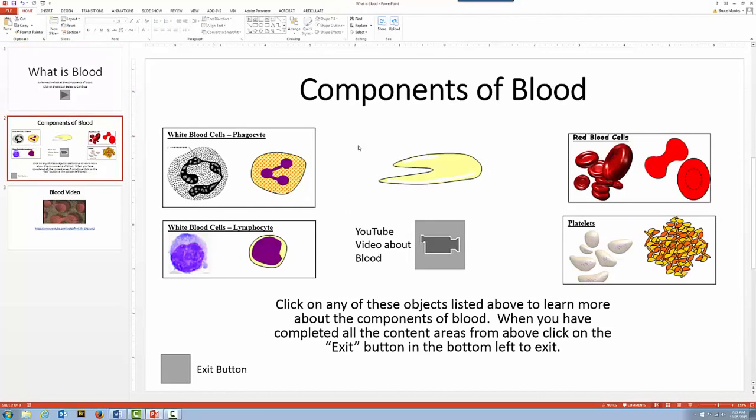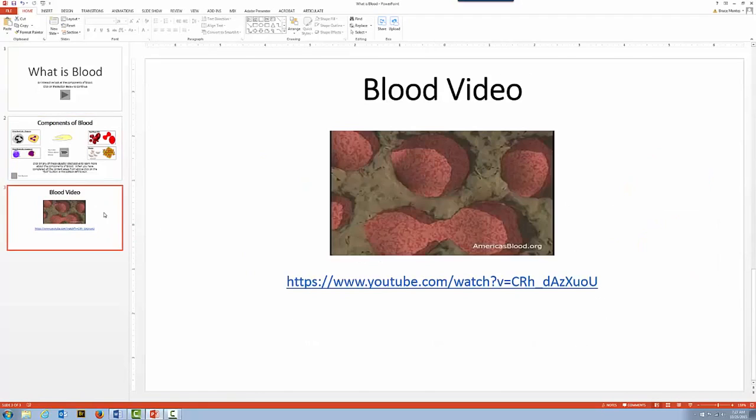Then I have my main menu here where I want the learner to navigate from, with some instructions about what to do and review. And then I also have a link for one button already, a movie button that will take us to the second slide here to watch the YouTube video.